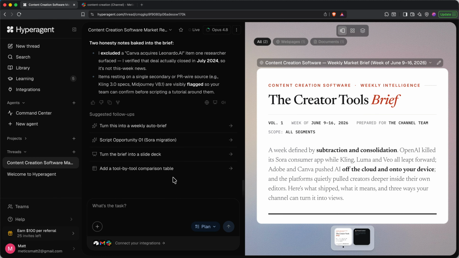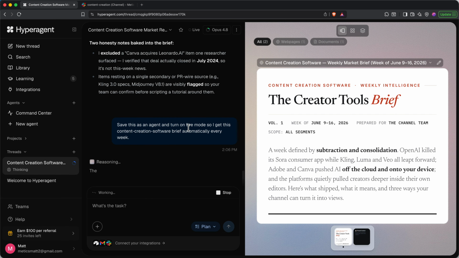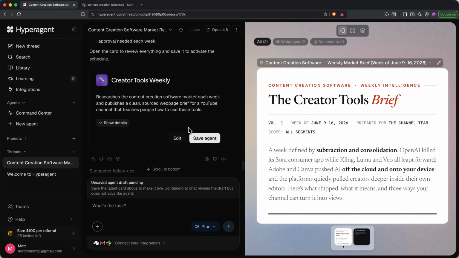If we scroll to the bottom here, we see that Hyperagent has already suggested some next steps for us. Check out how little it takes to make this task permanent. The first suggestion here for me, it might be different for you, but for me, it's turn this into a weekly auto brief. That's exactly what I want. So let's go ahead and click that. And it loads a pre-made prompt. It says, save this as an agent and turn on live mode so I get this content creation software brief automatically every week. It reasons through a response, and when it's done, it'll come back with a draft agent card.